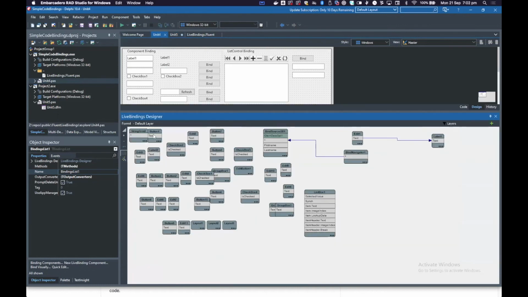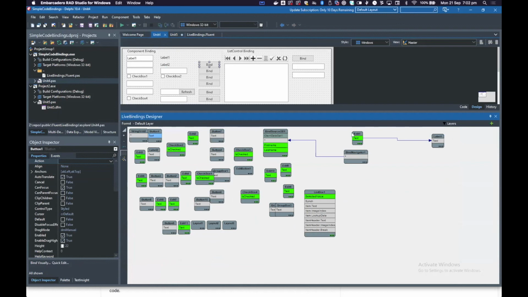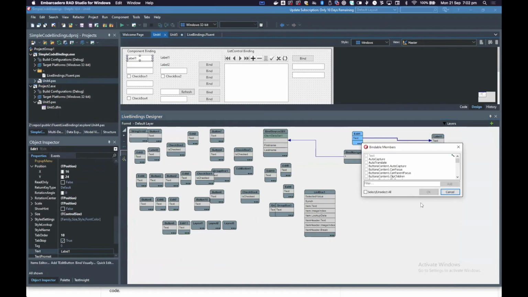Here it shows you that default, like if we've got an edit box, it shows you that text property. But if you click on the little ellipses, the little dots at the bottom, you get a full list of all of them. And so we could say, I also want to have access to color.